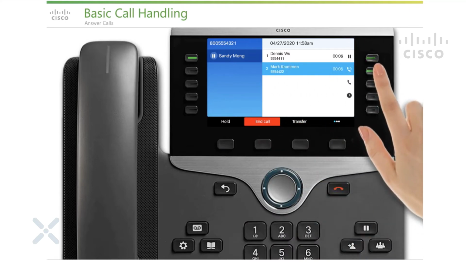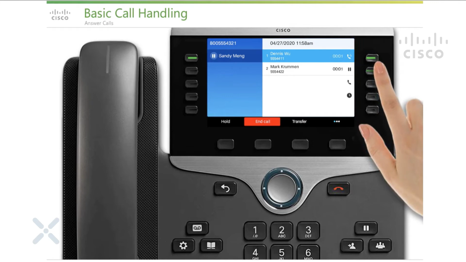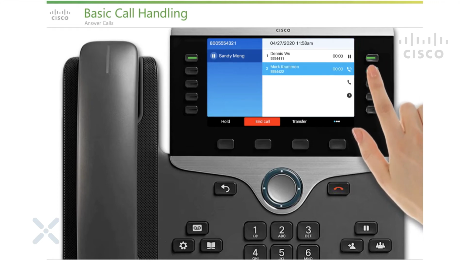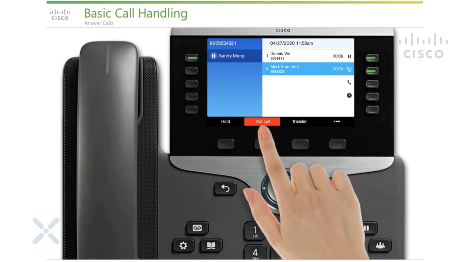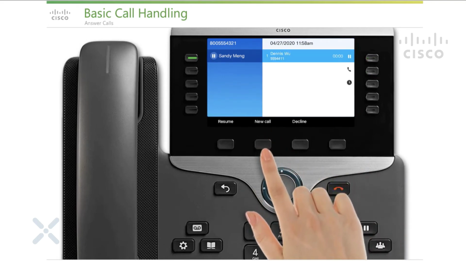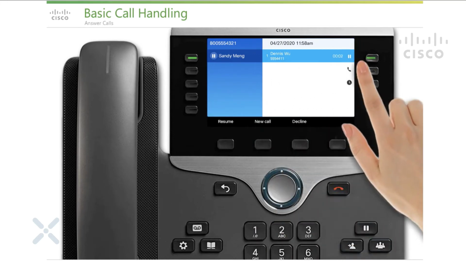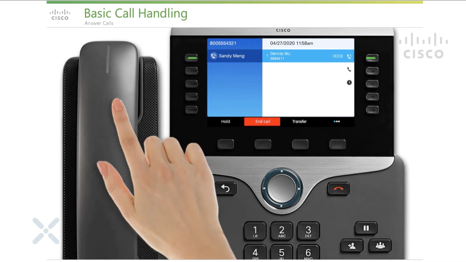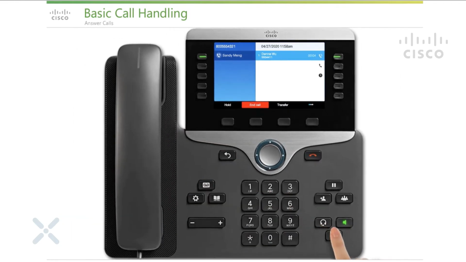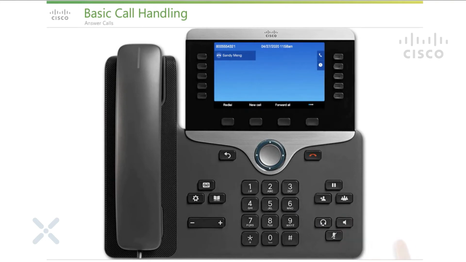To switch between connected calls, press the blinking session button of the held call to swap between calls, and the other call will automatically be placed on hold. To end a call, press the Release button or the End Call soft key. To end a call on hold, you must resume the call first. Then you can hang up the handset. Or if you're on a headset or speakerphone, press the selected audio path key.